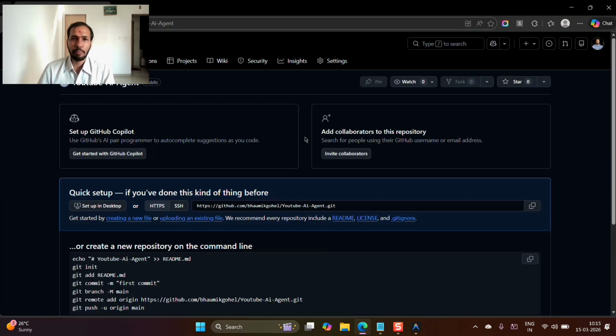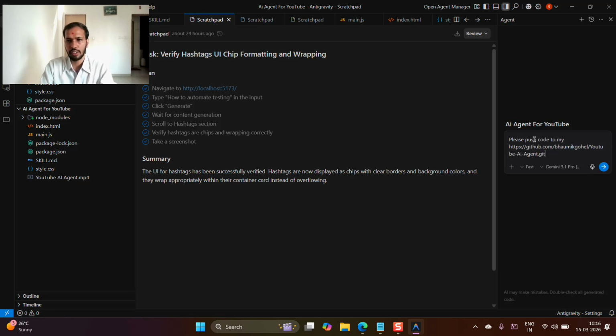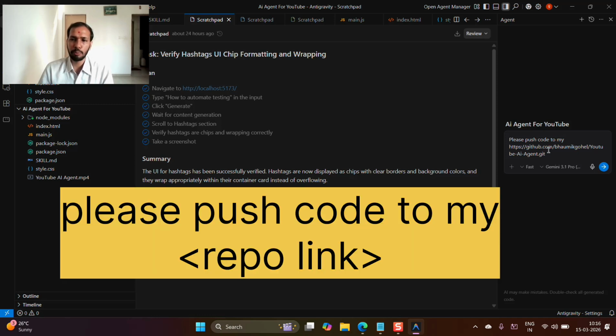You can also create a private repo if you want, and simply copy this link, your GitHub repo link. I already copied that, and go over here and simply write one prompt: Please push code to my GitHub repo, and then give your GitHub repo link. Simply give this prompt, and hit enter.